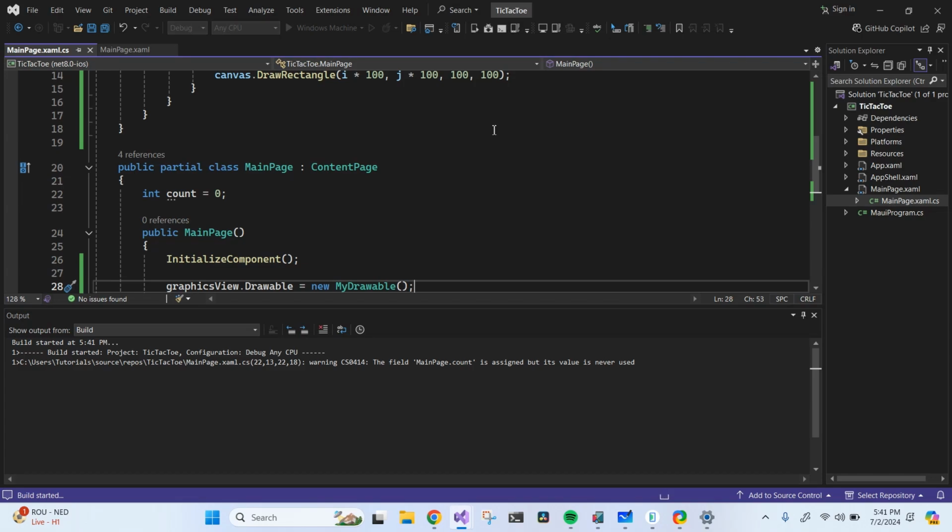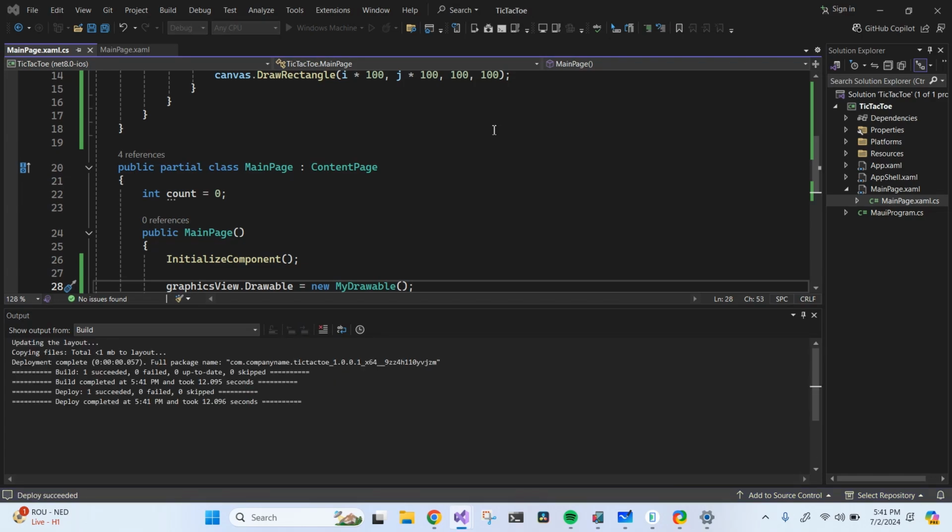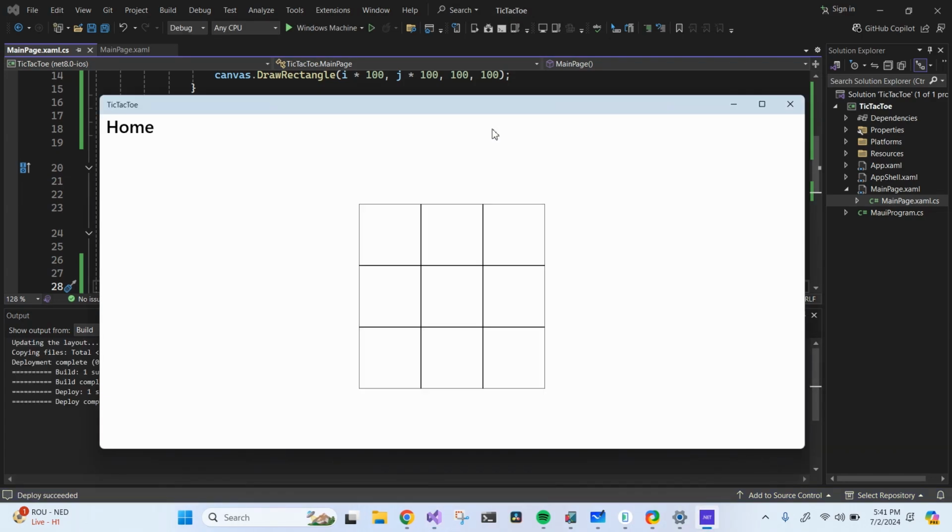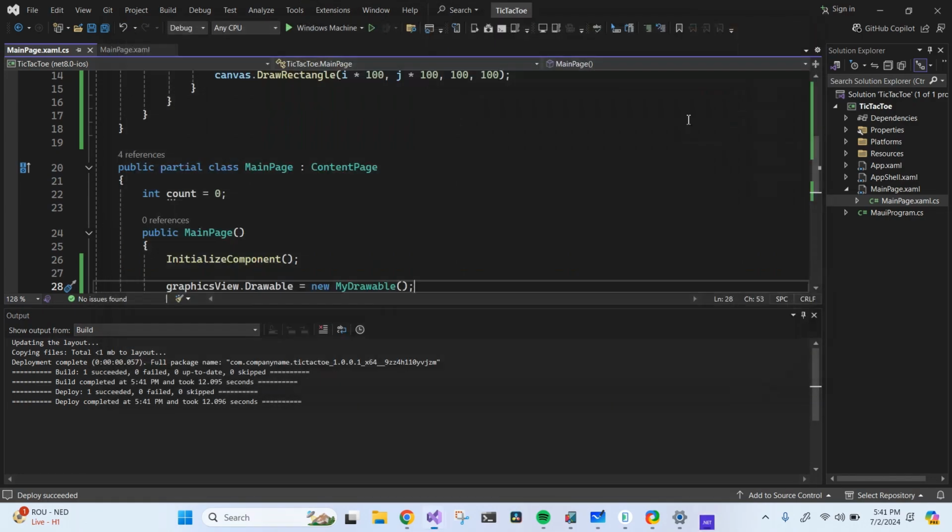Let's see how it looks now. For now, I'll run it in Windows machine configuration since it's faster. I'll show the end result on an Android simulator. Here we go, our board is ready.